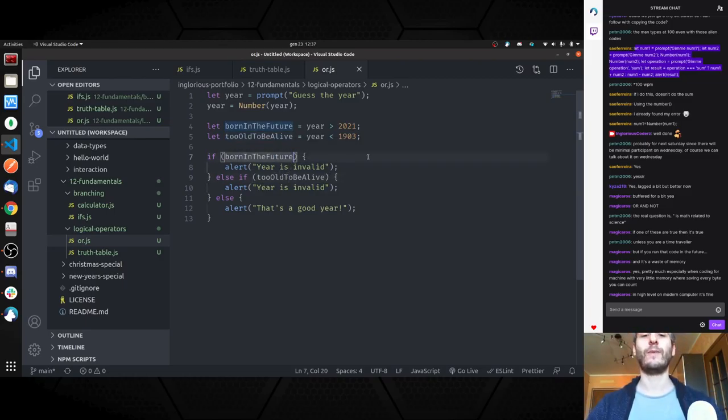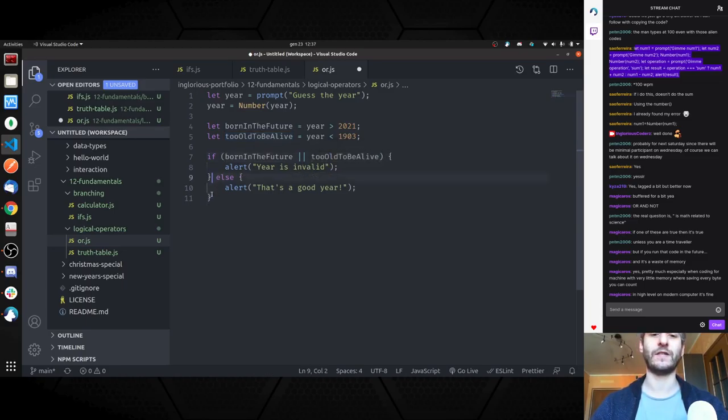How do I do this? Well, I put an or operator here, and I put those two statements in an or. Now I can completely remove this else if statement. And this is the final result. So I'm giving you the time to read, understand, copy, and I'm commenting. This way, I'm combining two conditions together. I'm either born in the future or I'm too old to be alive. In either case, the year is invalid.